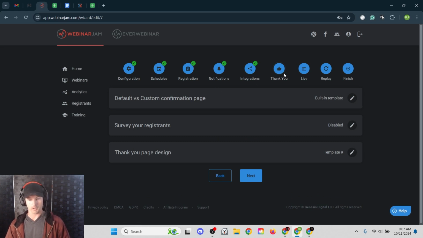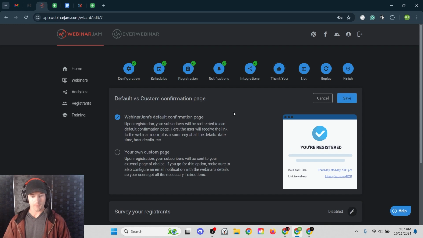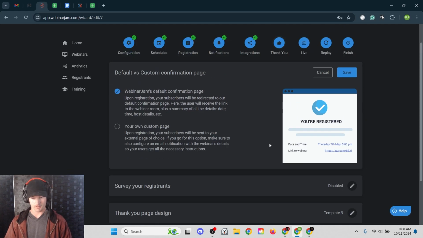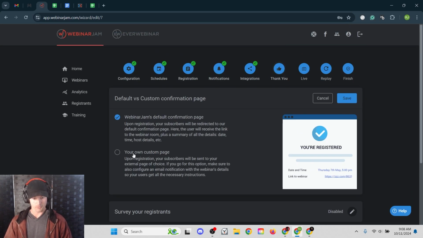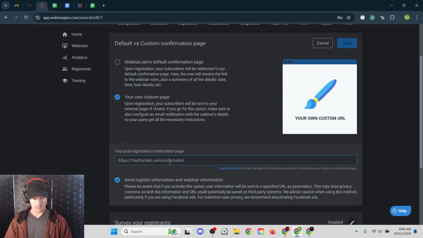So this is where we customize our thank you page. Again, I don't use WebinarJam's default page builder because it's very limited, but this is where you do that. So the default confirmation page, we'll be able to customize that down here. But if you use your own custom page, you want to enter yourdomain.com/thank-you.